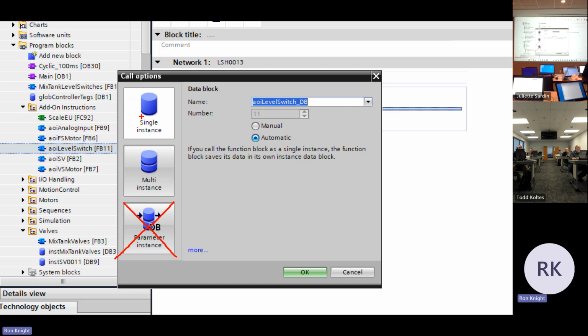If I choose single instance, where is it going to put it? Out here? Which is fine. Remember, we're not worried about portability, but if we have 50 level switches, then we're going to end up with 50 data blocks out here. Think about that project I just showed you where I did that. I don't want that. I don't want to be cluttered out here with instance data blocks. So instead, we're going to choose multi-instance, which means it gets put up there in the static area. Keeps our project tree from getting cluttered.